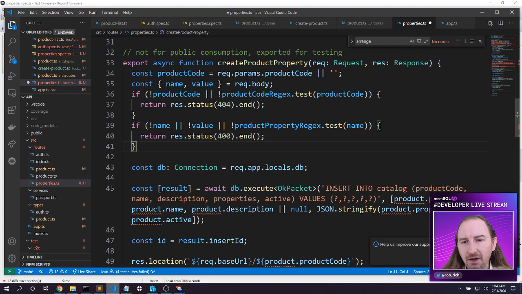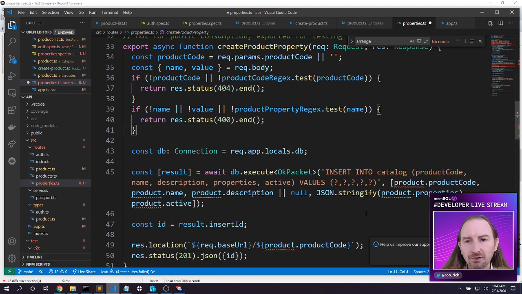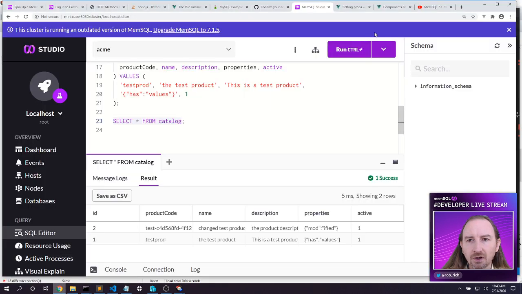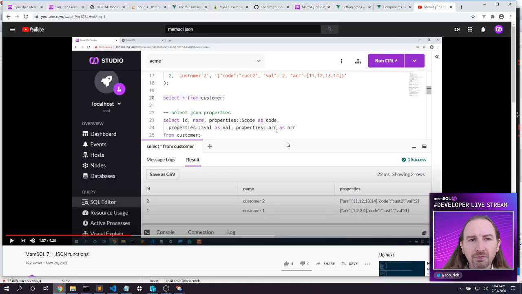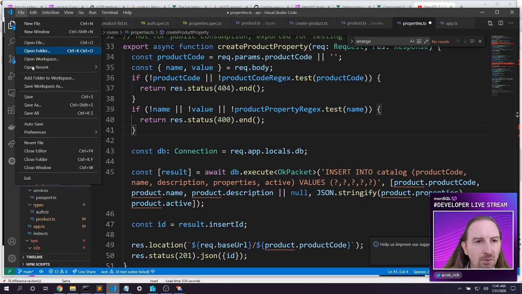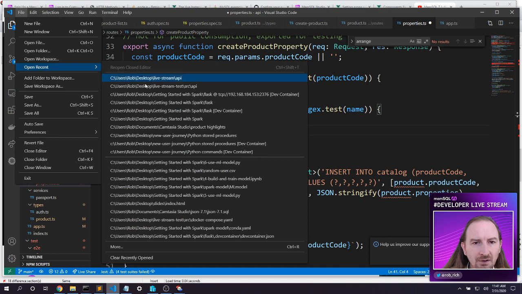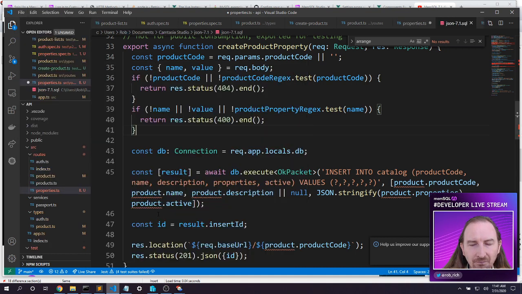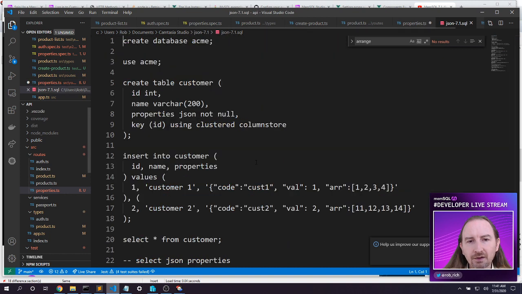Okay, now how do I insert content into the JSON? There's a really elegant YouTube video here that talks about the new features of MemSQL's JSON functionality. And so we can pop open the code for that. Open recent. I've done a few things. There we go. So here's that companion code that goes with this.